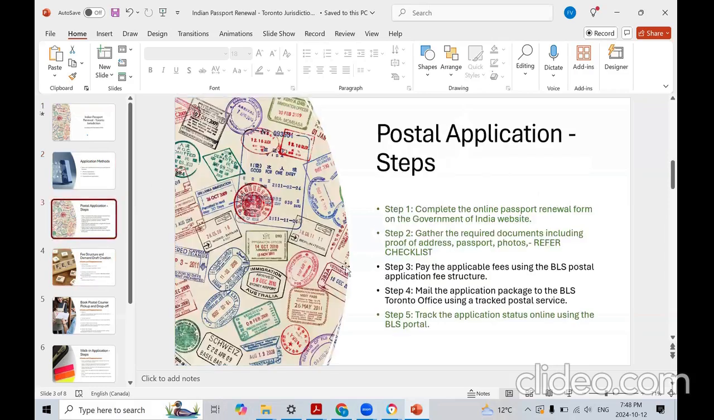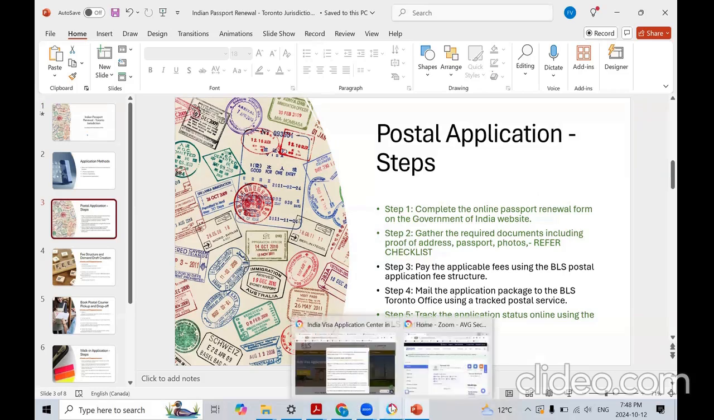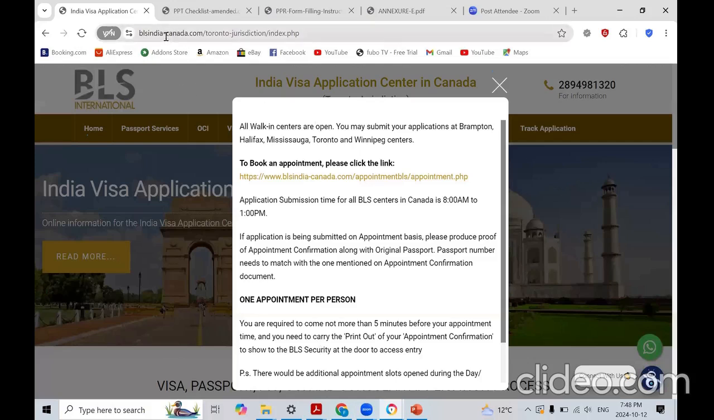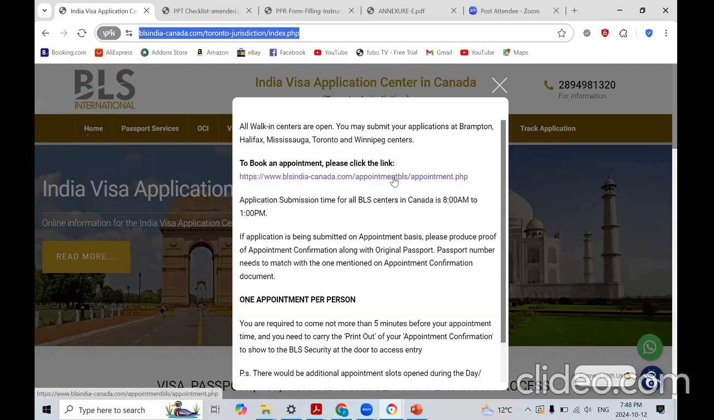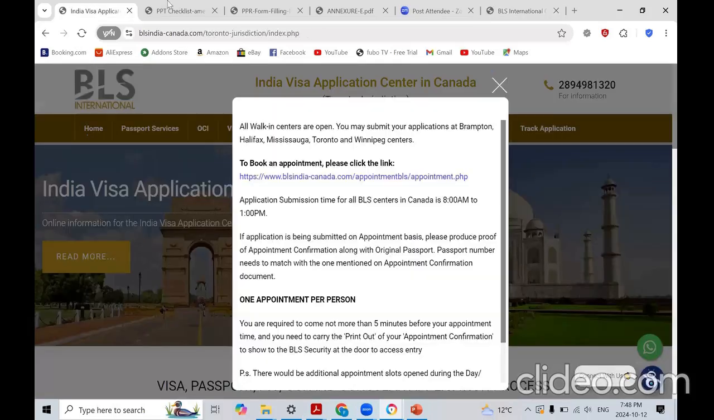So when we go deep into the postal application steps, the first thing that you need to do is to go into the online passport renewal form that is specified in the BLS site. And here's the BLS site. You just need to type in BLS International and the site comes in. And specifically, this pop-up notification shows that you can book an appointment for the BLS appointment application. I'll talk about it later.